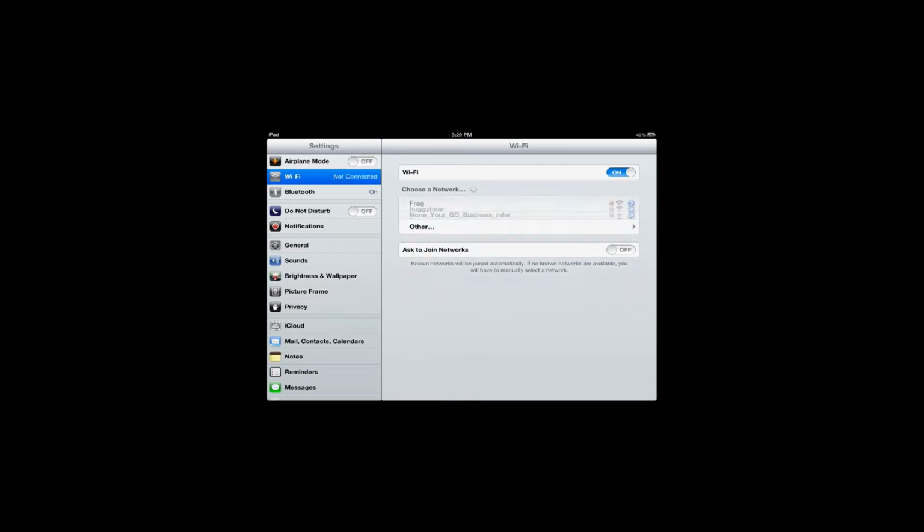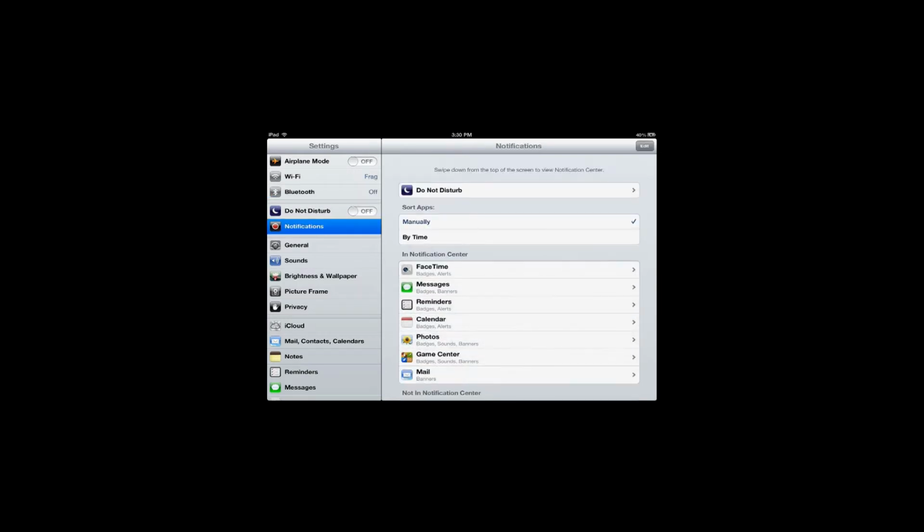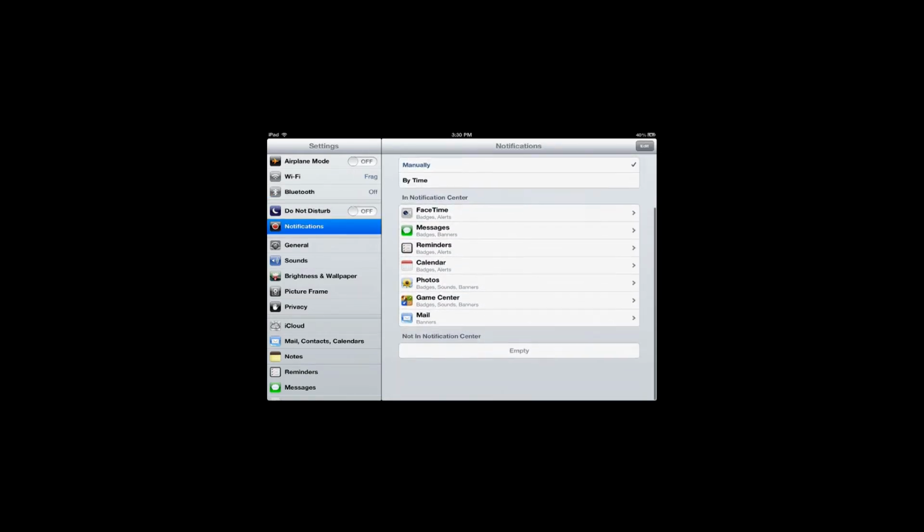Now I'm going through the Wi-Fi settings. You can see the different settings. We're going through Bluetooth, enabling, disabling, and then you have the do not disturb, settings, notifications, and here we're going to go in now.